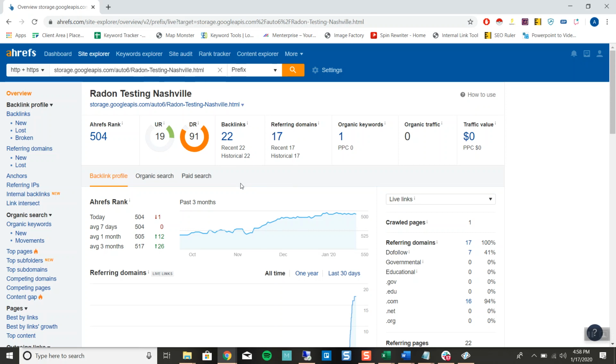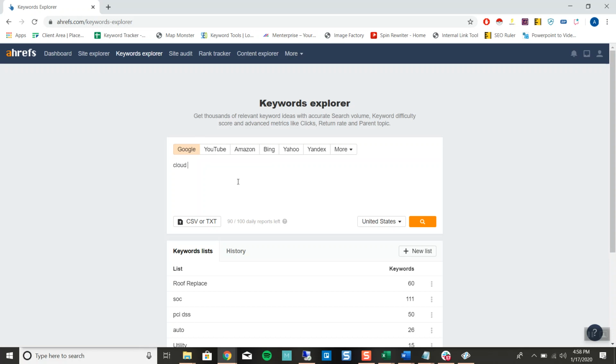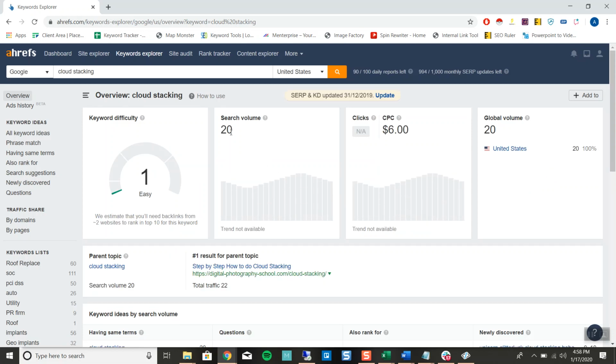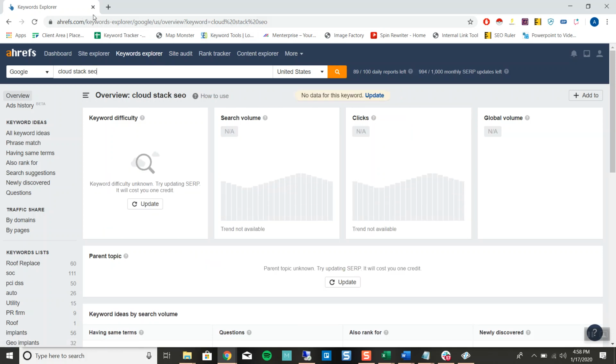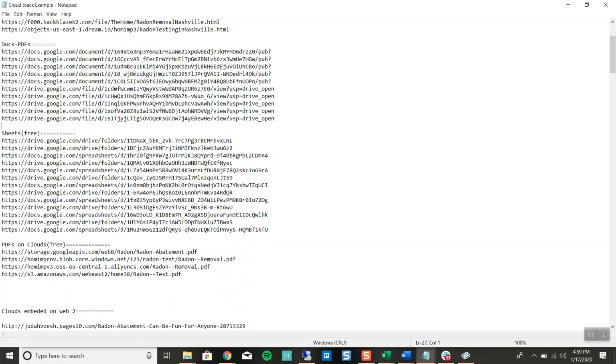And what's crazy is, not many people know about this. Let me show you. I'll look at Ahrefs, which is the alpha and omega of keyword research, but there's only 20 people searching for cloud stack SEO. Nothing. This is completely unexplored by people, and it's so powerful. The key is to be able to do this in a scalable way. It's just hard, so that's why we offer it. But if you hear about what a cloud stack is, that's what it is.